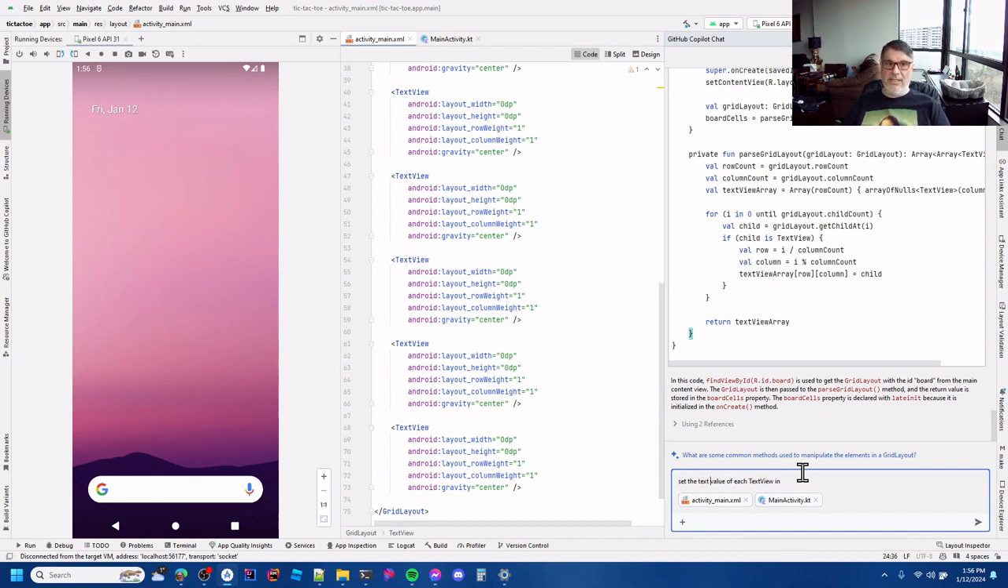I like to be extra explicit when I'm talking to AI. It can save a lot of trouble. Don't be ambiguous. Be super clear, more clear than you would be with a human. I'm going to delete MainActivity for now because it's the only file I'm really worried about. In each text view, set the text value of each text view in the grid layout to its cell, row, and column.